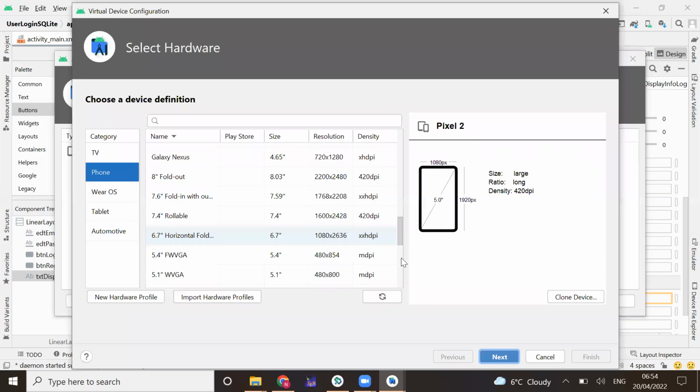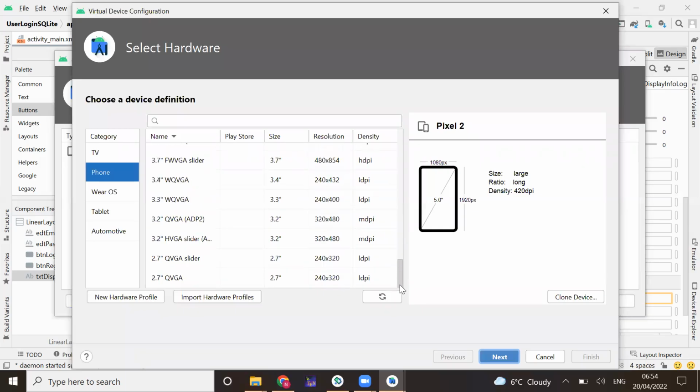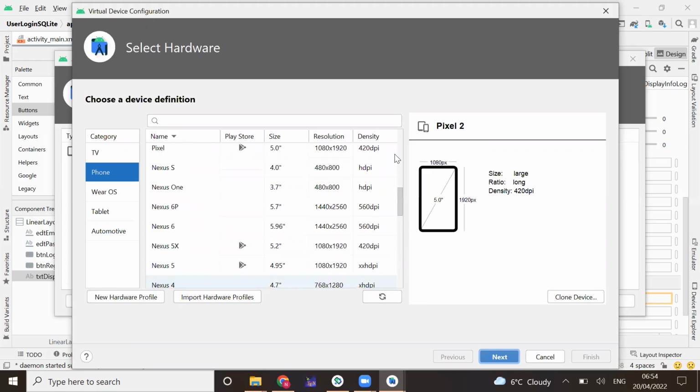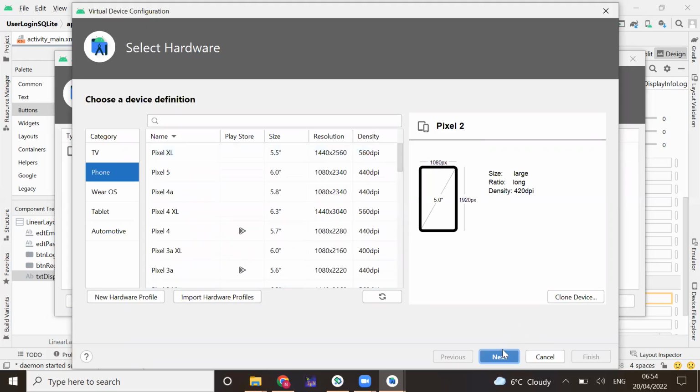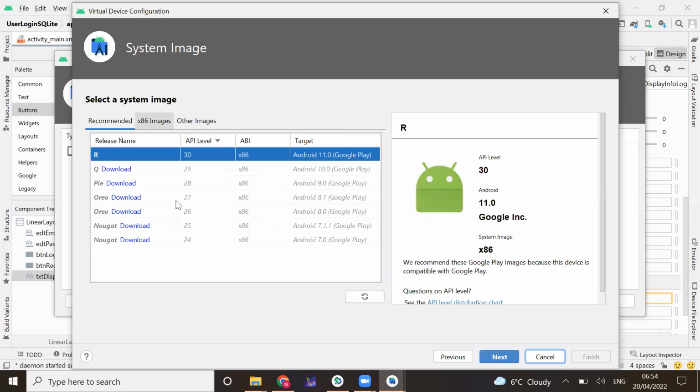But if you want to change which Android mobile phone you want to run your application on, you can choose whichever one you want here. I'm just going to leave Pixel 2. Then I'm just going to click on Next. Now, when I click on Next, you're presented with several system images. In my case, I don't need to download it again. But if you're a first-time user trying to create an Android virtual device, you would need to click on whichever one you like and download it. I went for the R, but you can go for the Q, the Pie, the Oreo, Nougat, whichever one you would like to go for. But I chose the R.